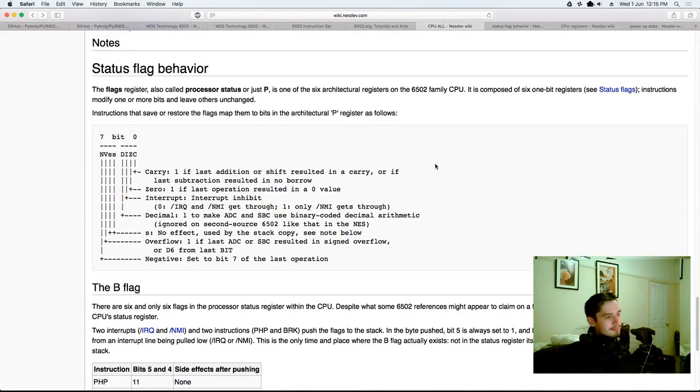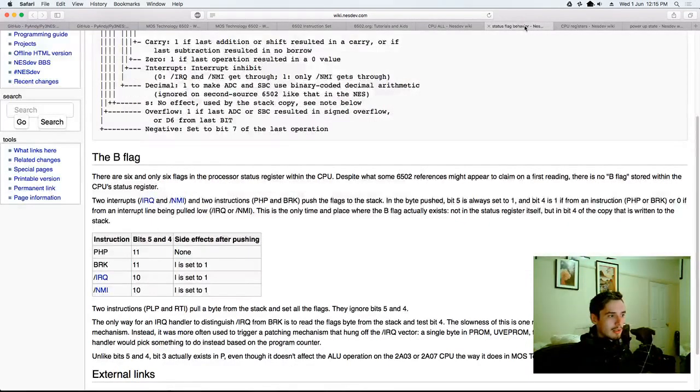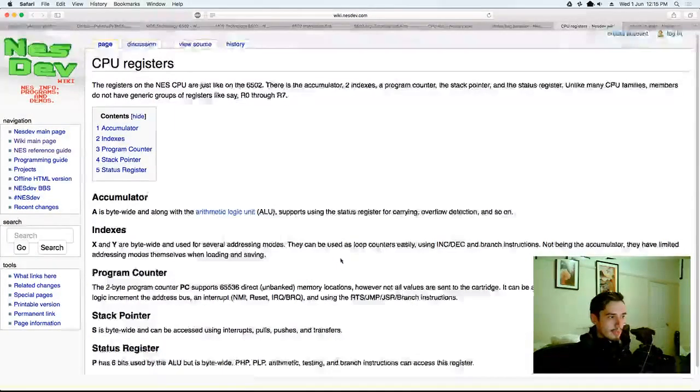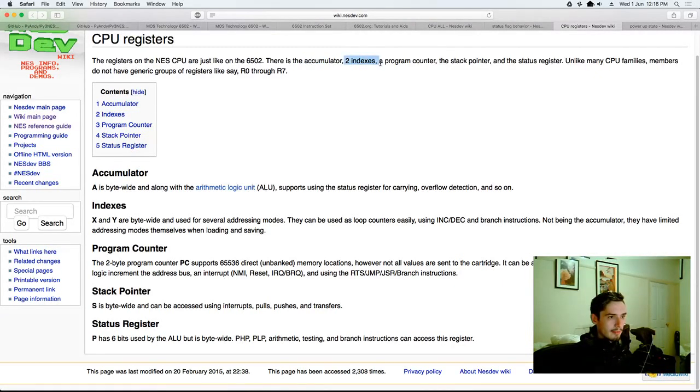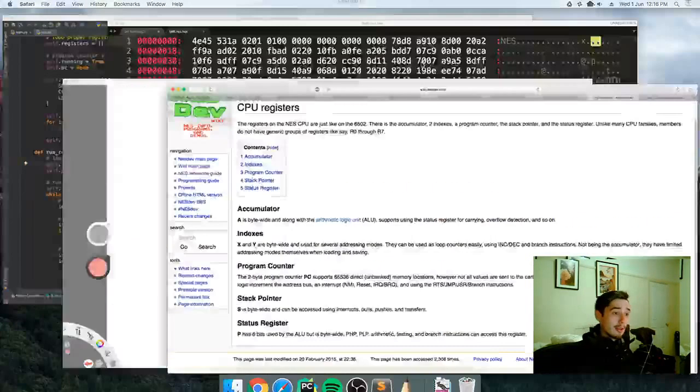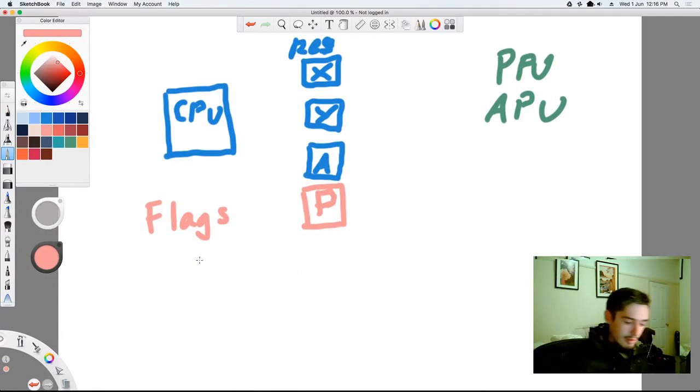Cool. What now? Let's set some bits. And I believe if we look at the status flag. Cool, CPU registers. Here we go. Here are our CPU registers: the accumulator, which is our A register, two indexes, which are X and Y, and a program counter. So the program counter is a register. Right, cool.